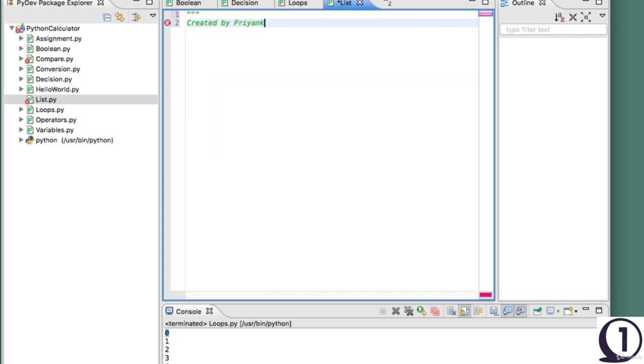So what are lists? As the name suggests, lists are basically a list of items, or basically something that you would like to list. It can be variables, strings, integers, float values, and even boolean values. So you can play around, and let's create a list and take an example to understand.